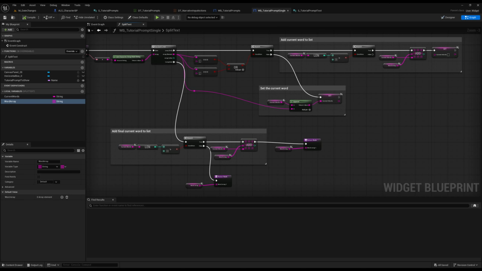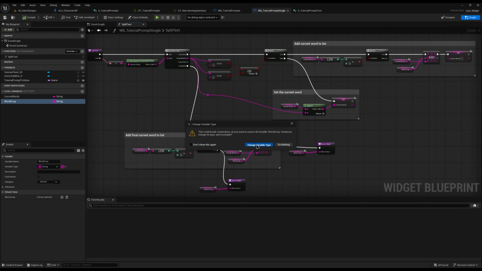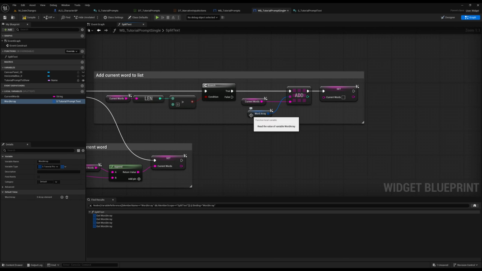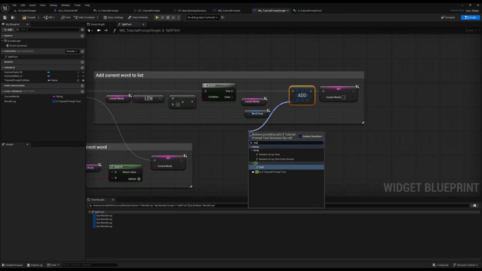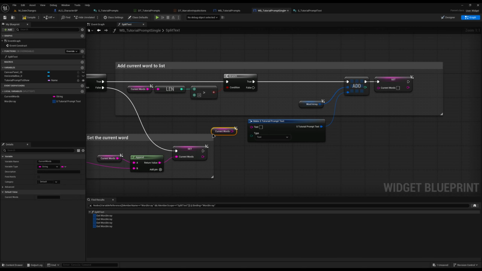What this means is, if we modify this array to be, instead of an array of strings, an array of our tutorial prompt text, and change the variable type, it will error, but that's completely fine. Up here, we're going to delete this add and re-add it to make sure the data types are correct, and we'll plug it all in, like so. Then on the blue one, I'll drag down and do a make, like so. So the text is going to be our current words, like so.